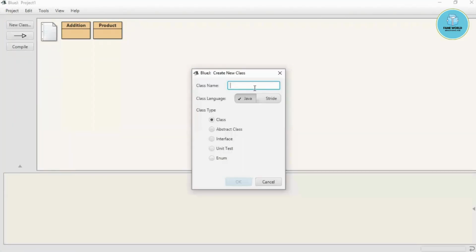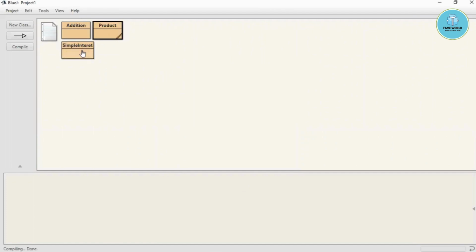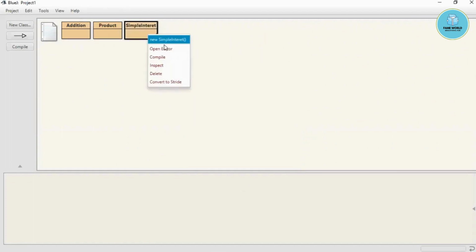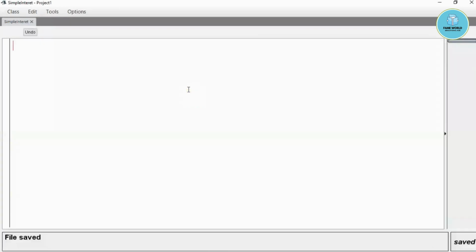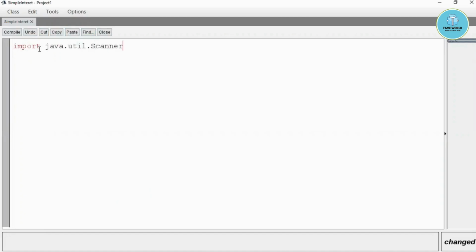Going to create another program that is for simple interest. So I am taking simple interest as the name of the class. I have written the wrong spelling, but we will correct it inside the program. Coming to the editor, again I am going to import our package, import java.util.Scanner. After that I'm taking the class SimpleInterest.